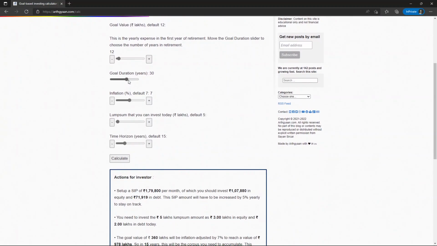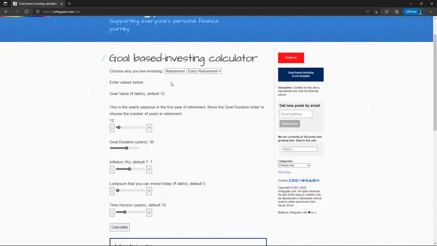The next is the goal duration. In the case of retirement, goal duration is the number of years in retirement. By default, it starts at 30. So we'll leave it there.